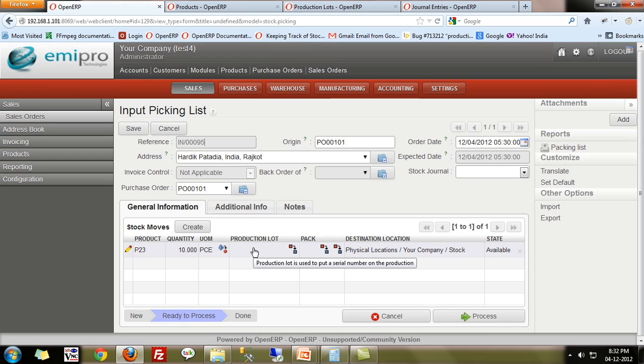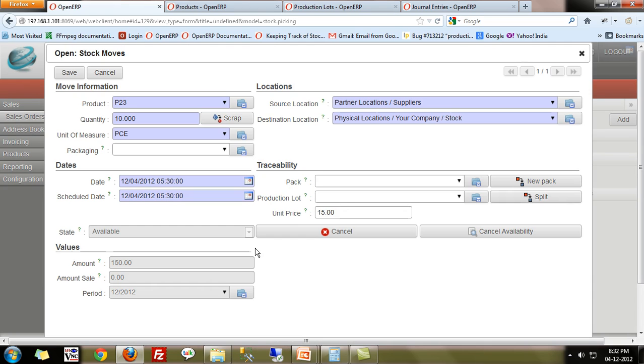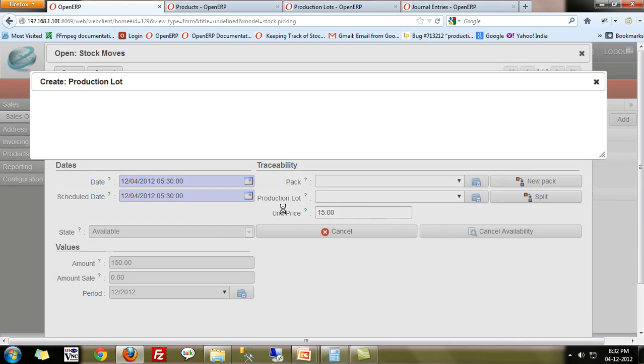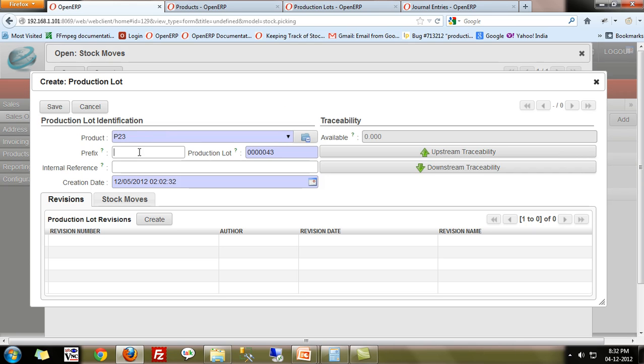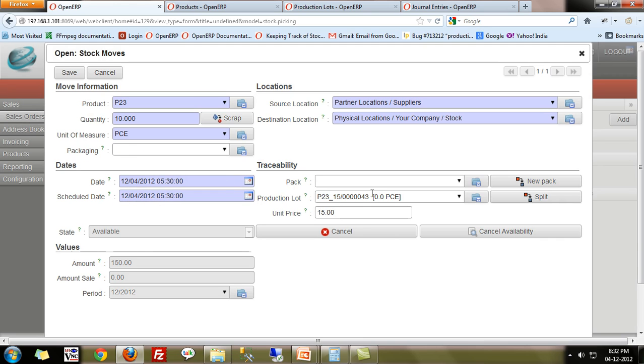Now let's give the production lot number over here. Let's create a production lot. P23, that's my prefix, and my production lot will be created as P23_15/43. I'll save this. Here you can see that I have created a production lot P23_15/43.